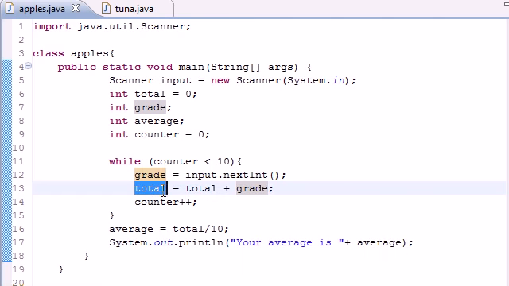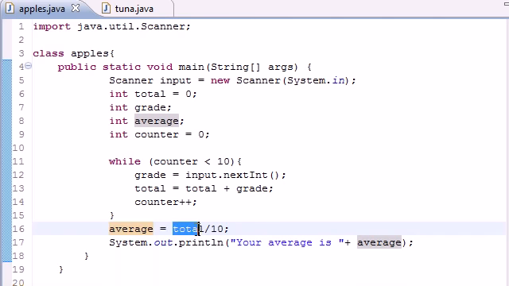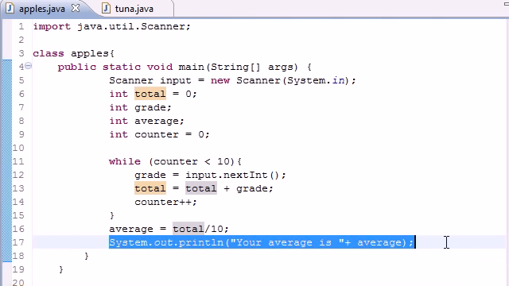This total keeps a running tally of all the grades you entered. So total equals the old total plus the new grade. So this gives you a new total each time that keeps adding up. After you have 10 grades entered, you take the average of the total, which is the sum of all the grades, and divide it by 10. And after all of that, you just give the user a nice little prompt: the average is, and it gives you the average.